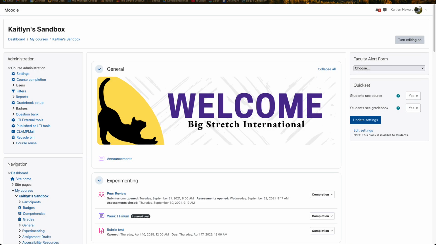The Faculty Alert Form is our way of getting information about students from faculty to mid-mentors in the event that a student needs assistance through the college's support services or with something academic like non-attendance or assignment completion. The Faculty Alert Form block will be on the right-hand side of the course.